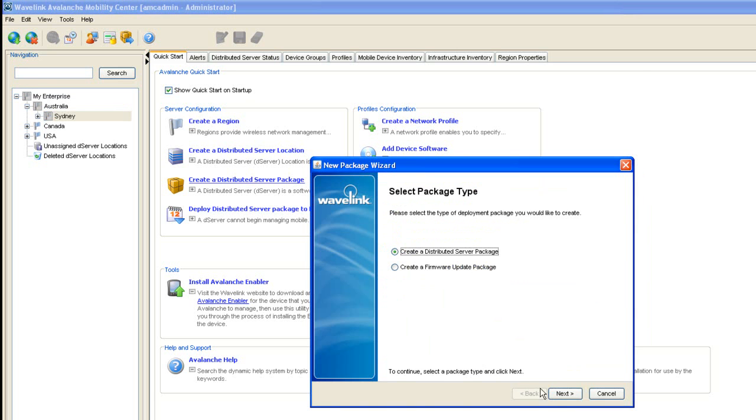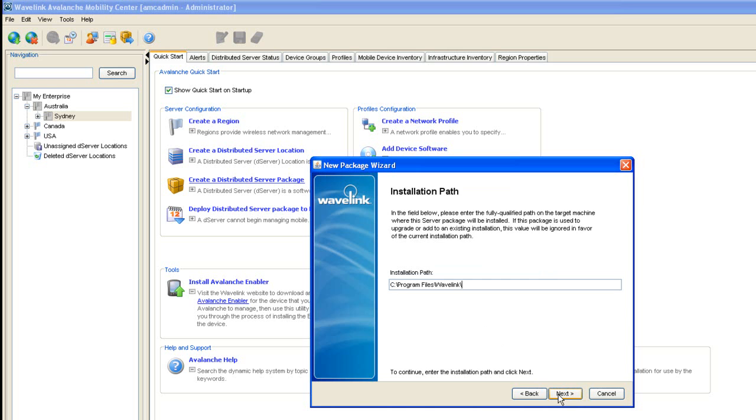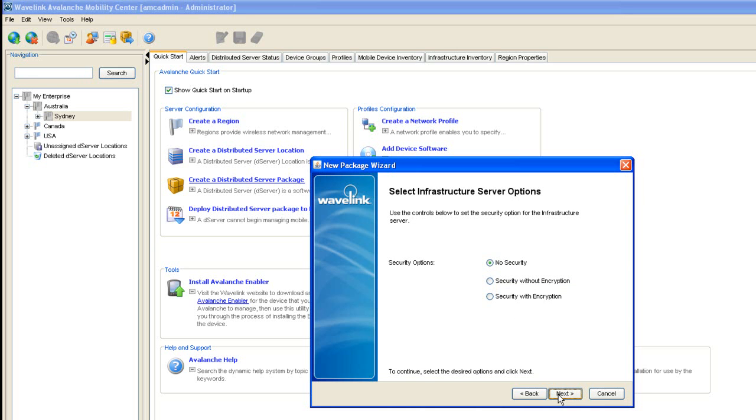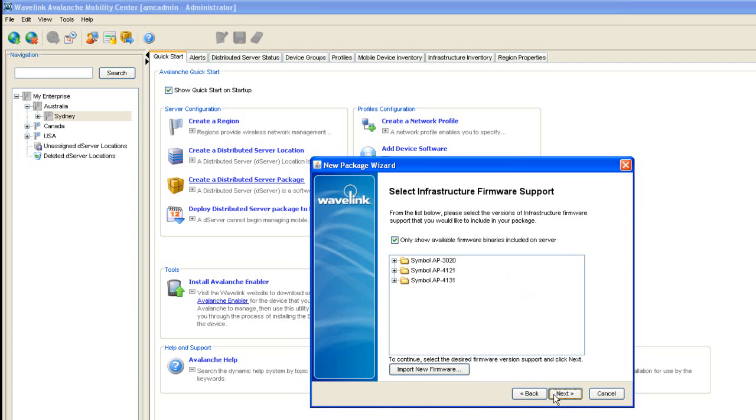To create a distributed server package, choose which type of server or servers you want to deploy. For this demonstration, we'll send a mobile device server and an infrastructure server. This is the IP address of the computer where the enterprise server is installed, and the installation path for the distributed server on the remote computer. If you're installing an infrastructure server, you can specify the network adapter for the server to bind to. You can also use authentication and encryption for connecting to the server with the infrastructure site tool.